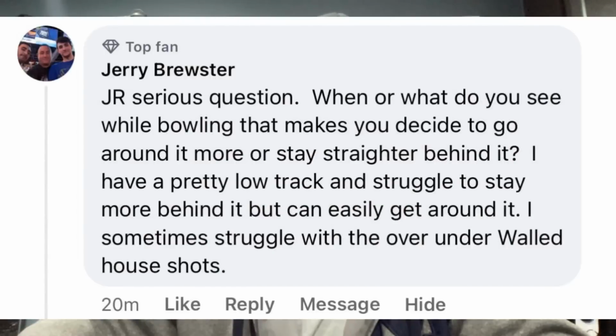All right, so I have a question here coming from Jerry Brewster. Says, serious question, when or what do you see while bowling that makes you decide to go around it more or stay straighter behind it? I have a pretty low track and struggle to stay more behind it, but I can easily get around it. I sometimes struggle with over-under walled shots.